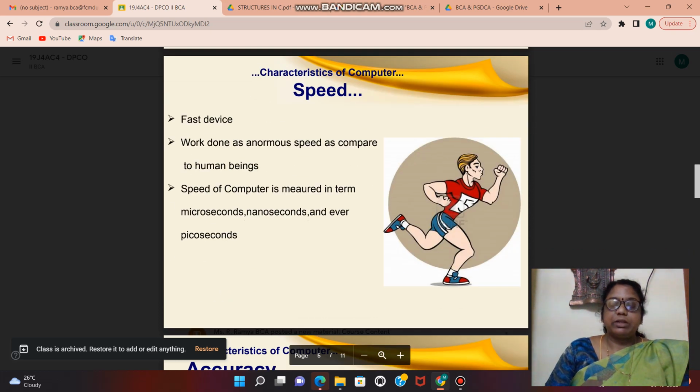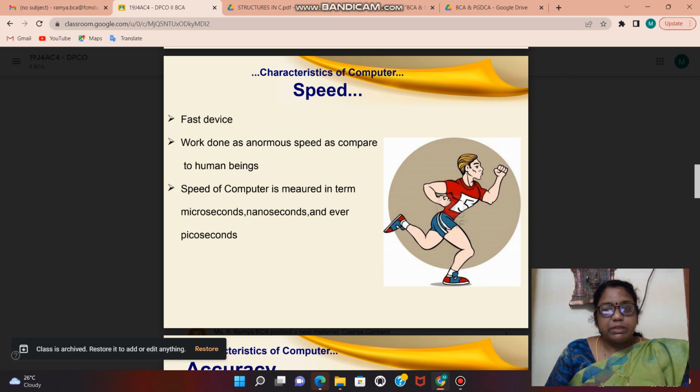Speed. A computer is a fast device, as we already discussed. It works at enormous speed compared to human beings. Not only human beings, but any other living things, we can compare it. The speed is just enormous. The speed of the computer is measured in terms of microseconds, nanoseconds, and even picoseconds.